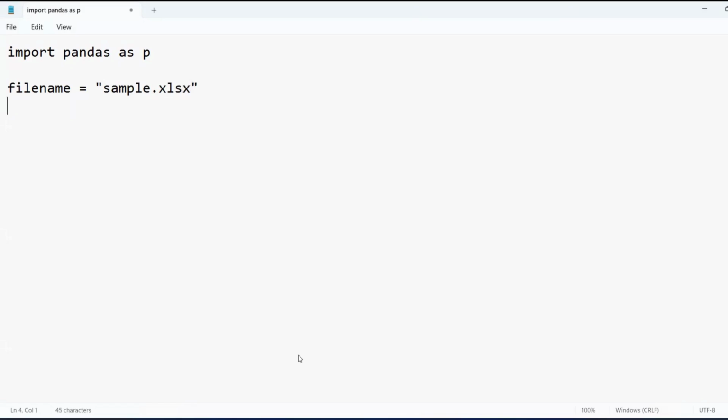sample.xlsx. If the file is in the same folder, you don't have to give the path. You can write like this. Now I'll read the entire Excel file. So Excel file equal to p dot, it has a method called read_excel of file name. It will read the Excel here.